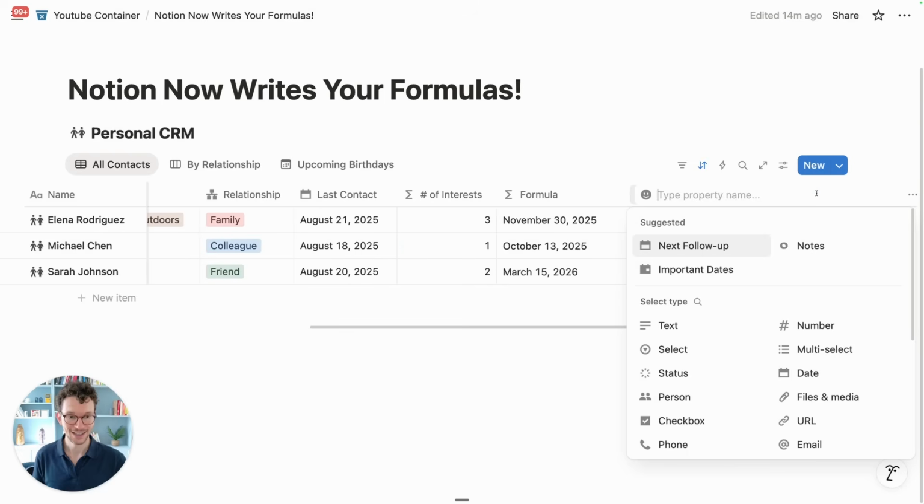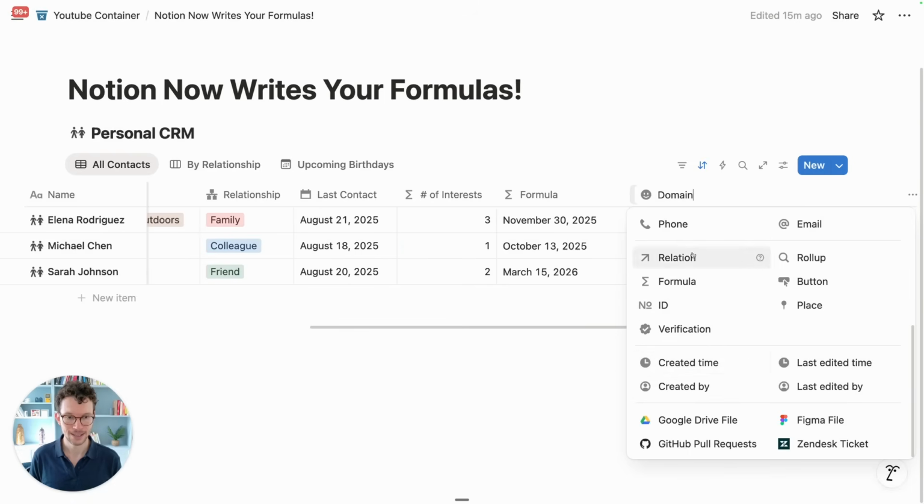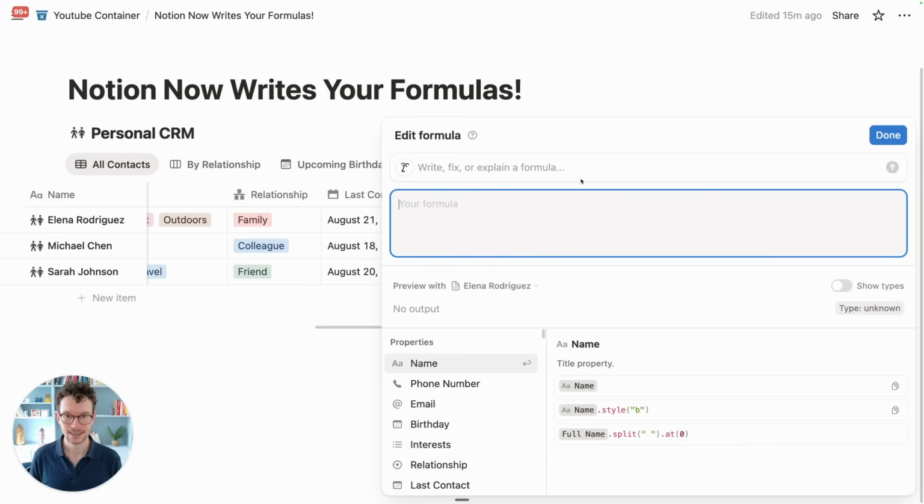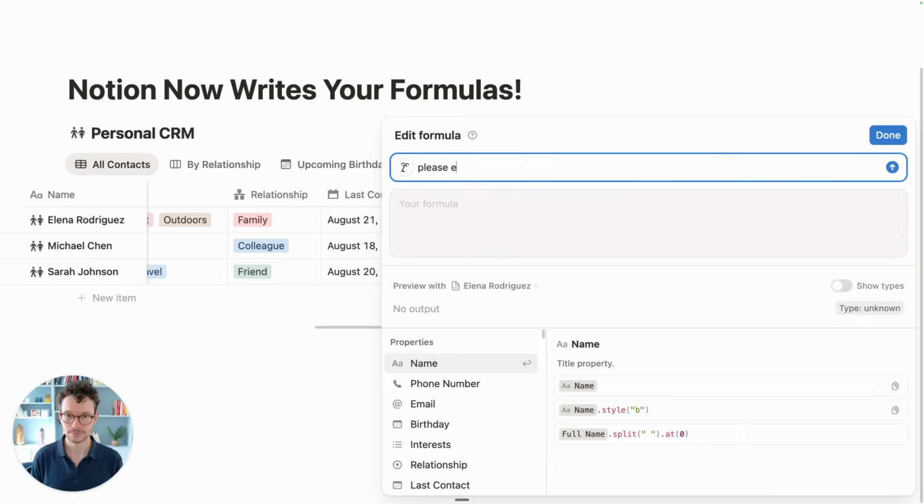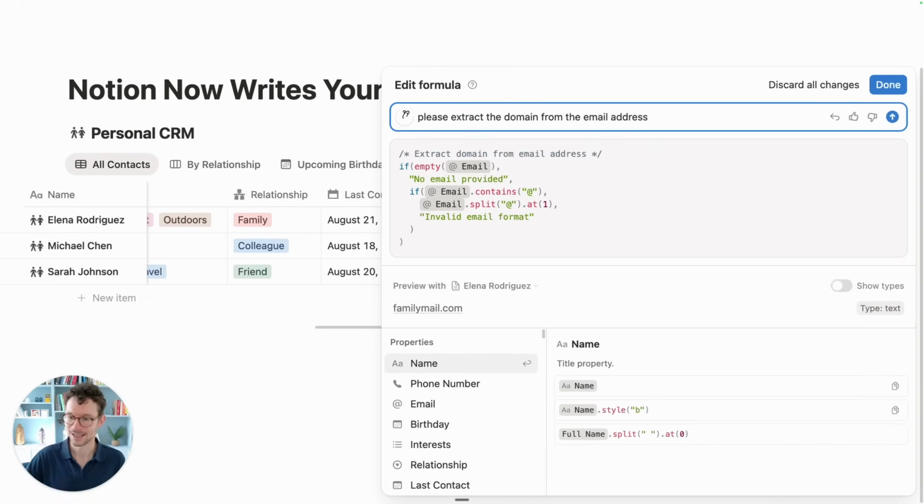So again, in this case, we're going to call this domain, go to formula, click inside, and say, please extract the domain from the email address. And we can tell it to use regex, right? Or if we don't know how it would work, we can just tell it in general, and it will figure out the best way to do it. Actually, in this case, it chooses to split, which works just as well.